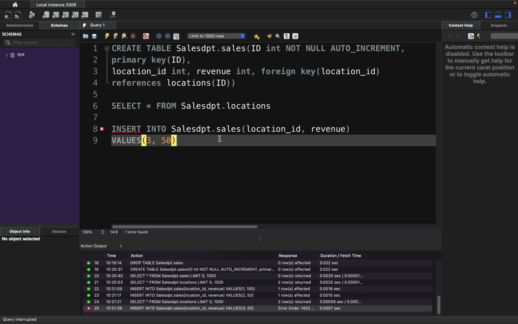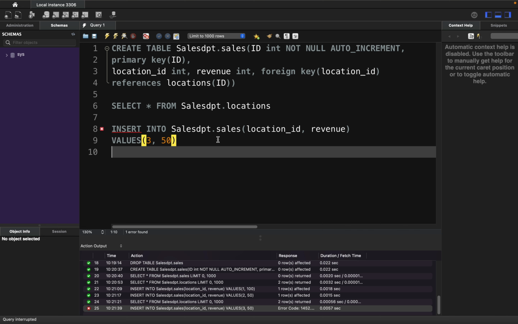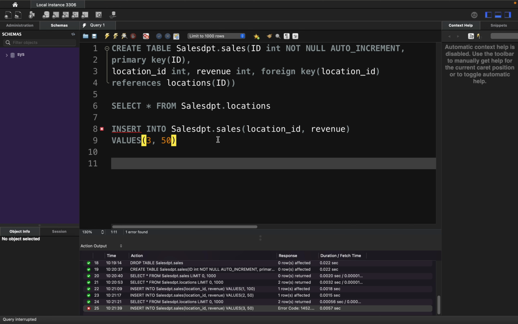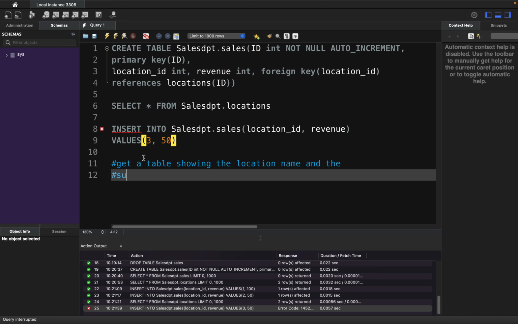Now, let's play a bit around with what we already learned, right? So my goal is, I will write that here. By the way, this is how you can comment in MySQL. I want to get a table showing the location name and the summed revenue on this location.